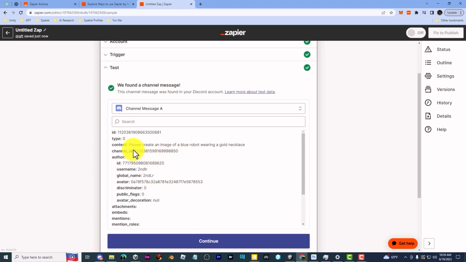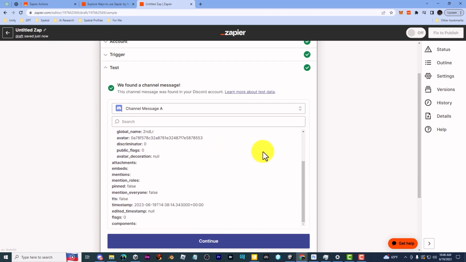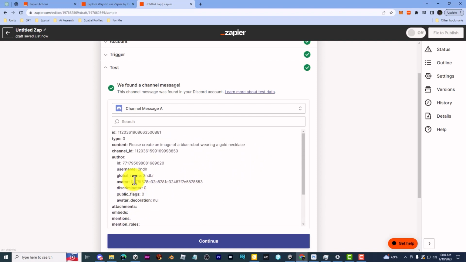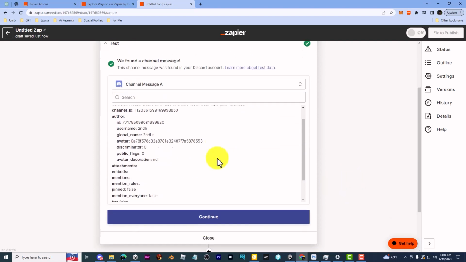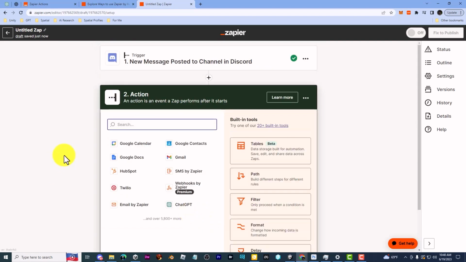And you can see that we've got the content: Please create an image of a blue robot wearing a gold necklace. And we've got some other metadata about it, like the username of the person who sent it. Okay. We'll hit continue.